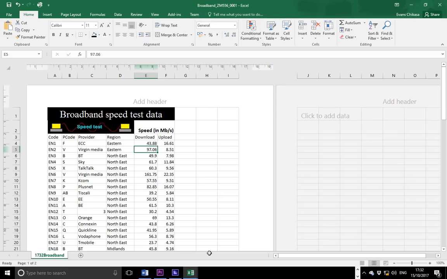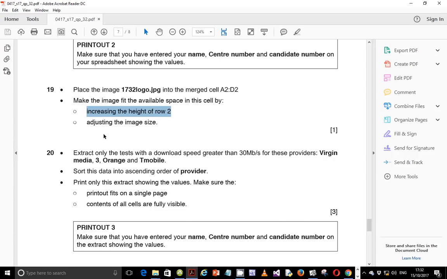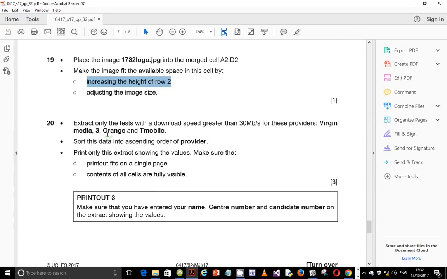Next thing that we're supposed to do is step number 20. With step number 20, extract only the tests with a download speed greater than 30 Mbps, that is megabits per second. And the providers are supposed to be Virgin Media, 3, Orange, and T-Mobile.